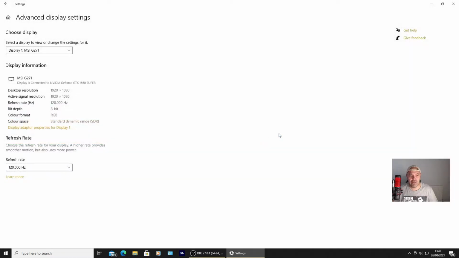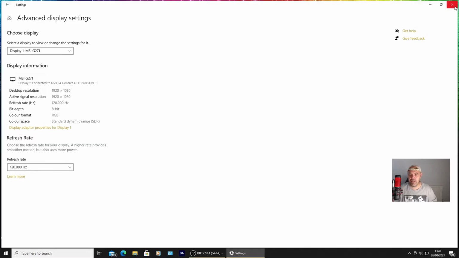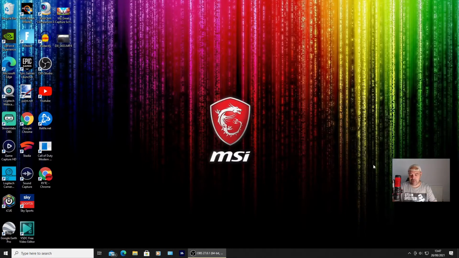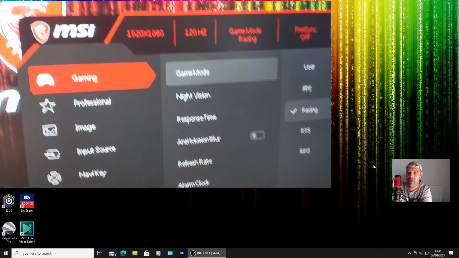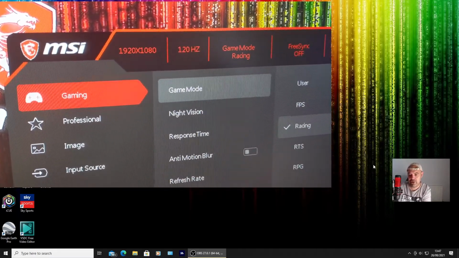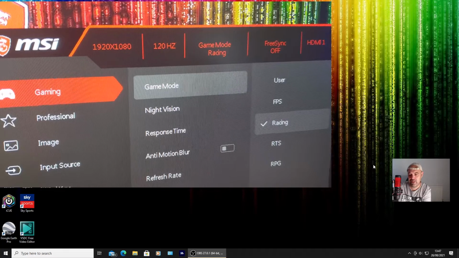Screen will go black. We'll press keep the changes. You can see it now has a refresh rate of 120Hz. We'll get off the screen here. We'll put the camera back on my phone. We'll press the settings button on the monitor. And you can see now it has changed to 120Hz.